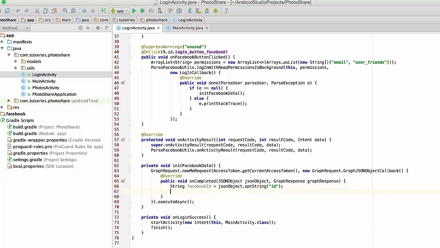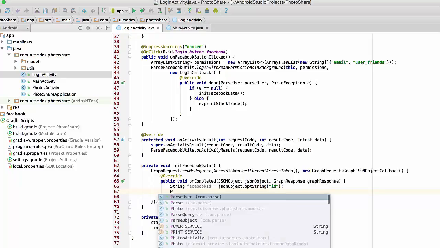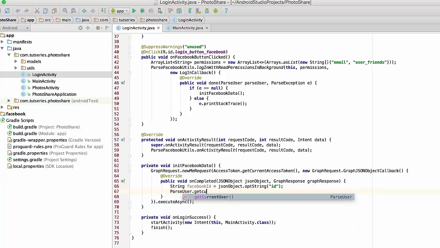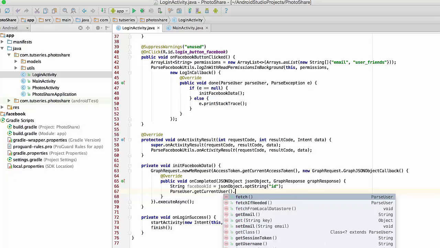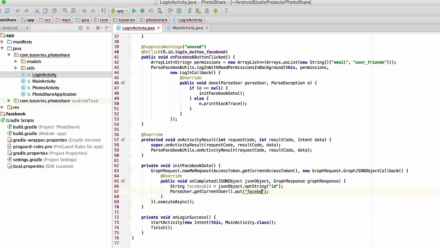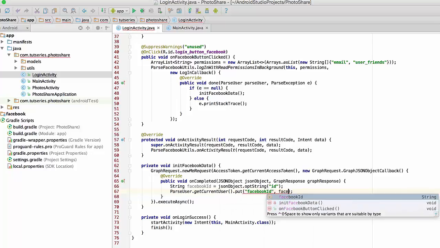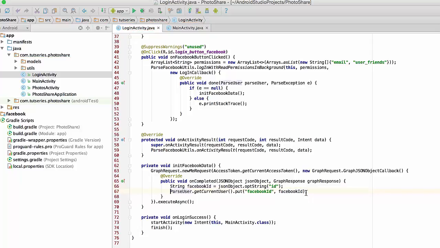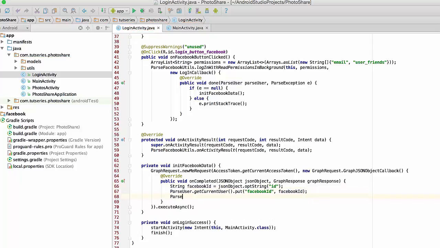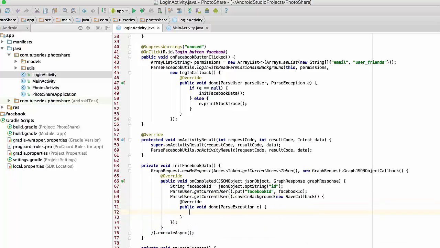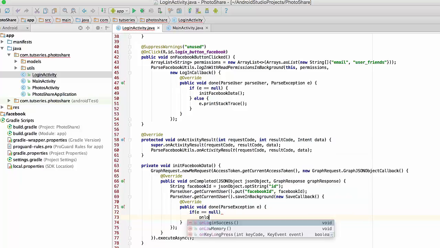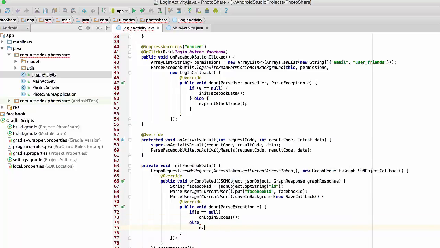So once we grab the Facebook ID, we're just gonna do parse user dot get current user dot put, and then Facebook ID as Facebook ID. Once we do that, we're going to save the current user. Let's save in background. If e is equal to null, then we'll do on login success, otherwise e.print stack trace. Alright, so that's going to work.